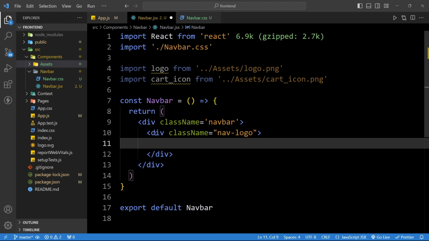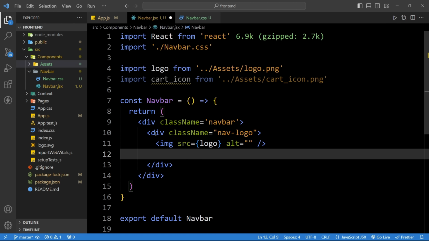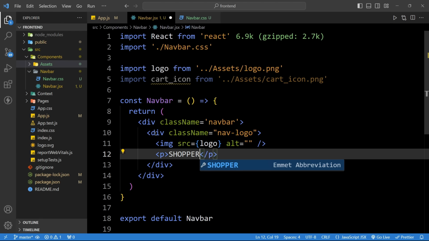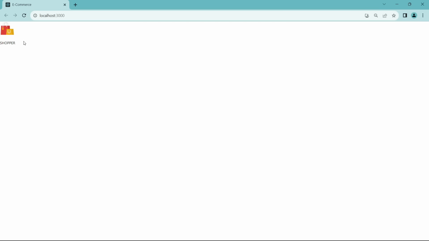Now within this div we will create one div with the class name nav logo. Within this nav logo we will insert the img tag and in this src we will insert the logo. Now we will add one p tag to add the text. Here we will add the text shopper. You can see on the web page.